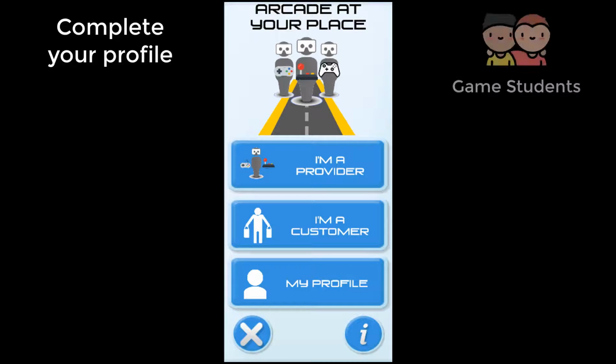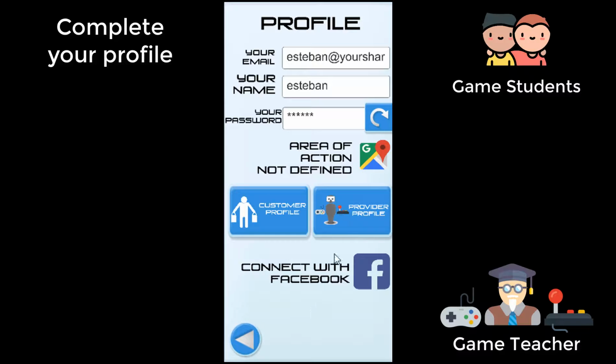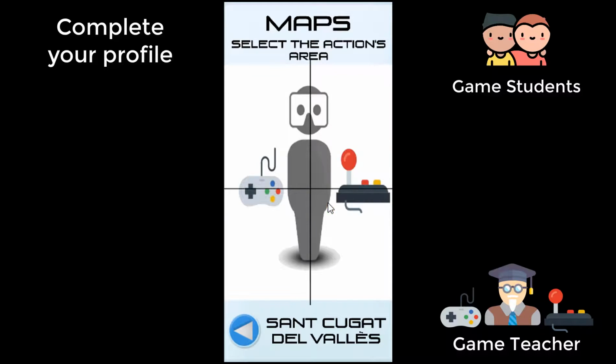This action applies to both students and teacher. So we select the option My Profile and we can set up an approximate location where you are in order for both sides to get in touch.